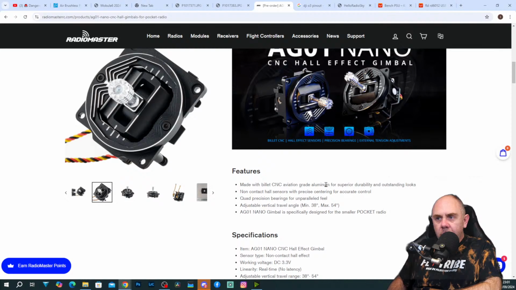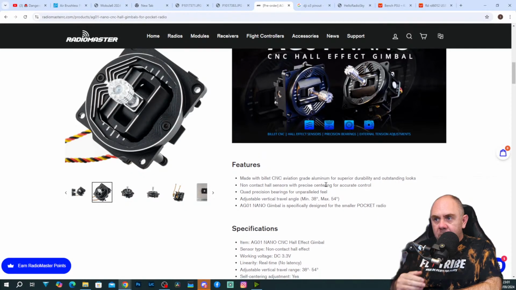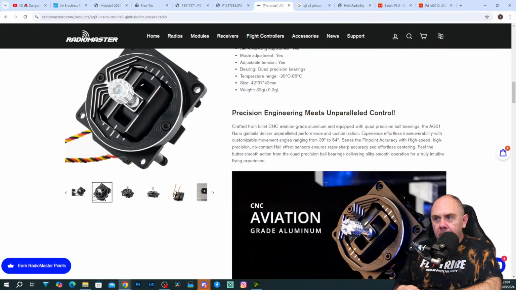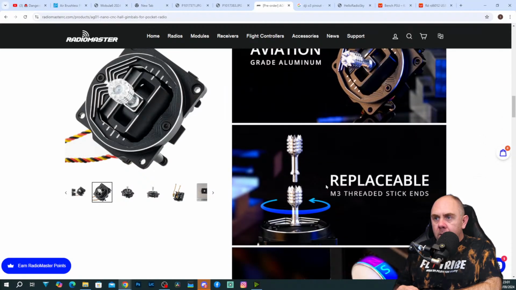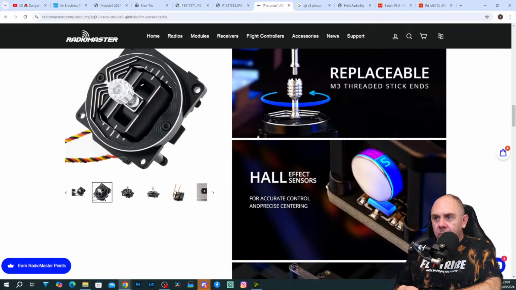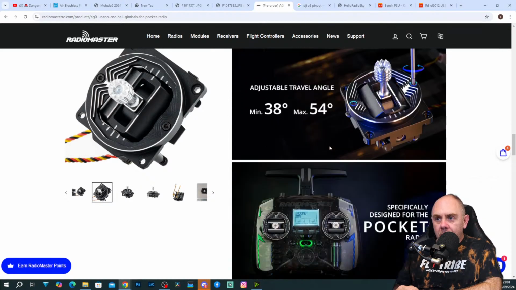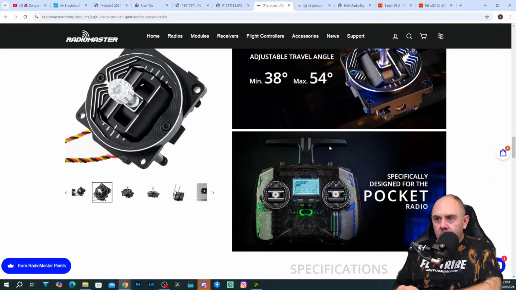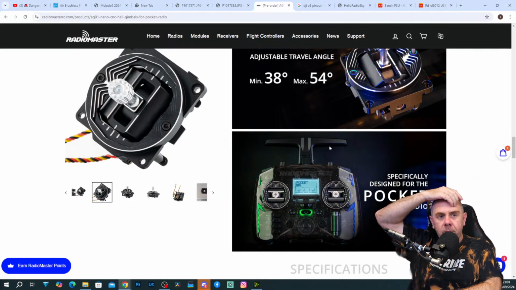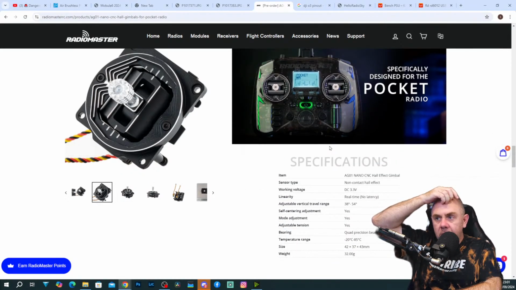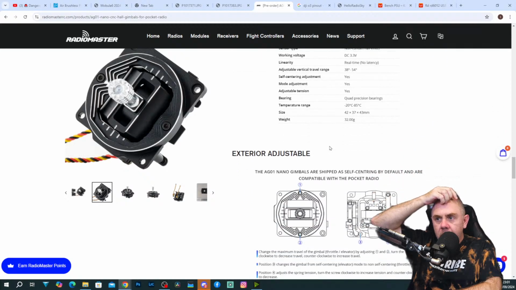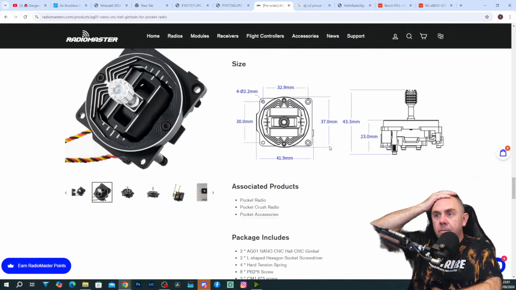So yeah, the AG01 Nanos. What's not to like? Specifically designed for the Pocket. Replaceable threaded Hall sensors. Space for threaded sticks, not Hall sensors. Price is pretty good as well. Really nice indeed. Quad ball bearings. What is not to like?